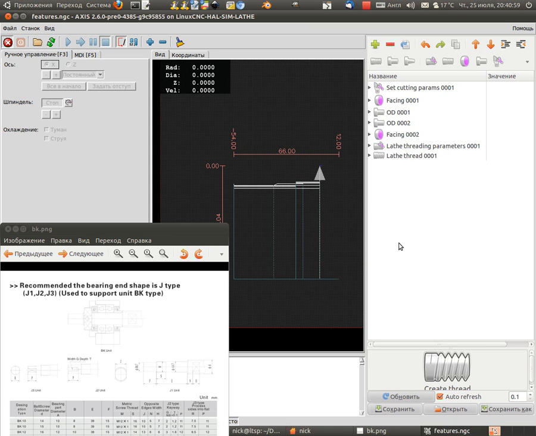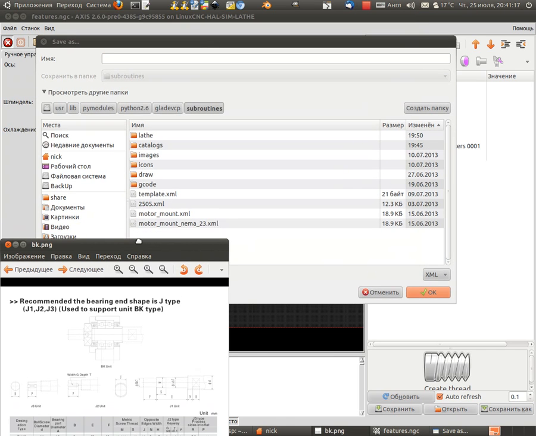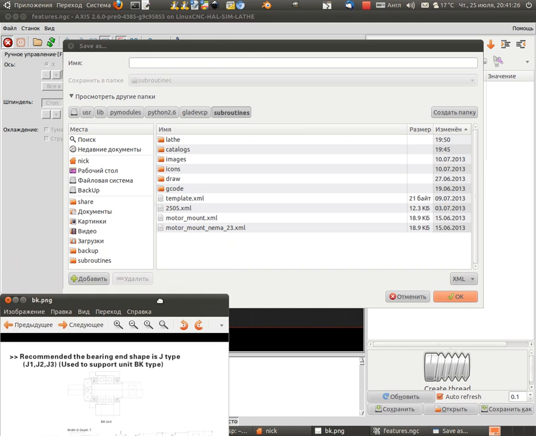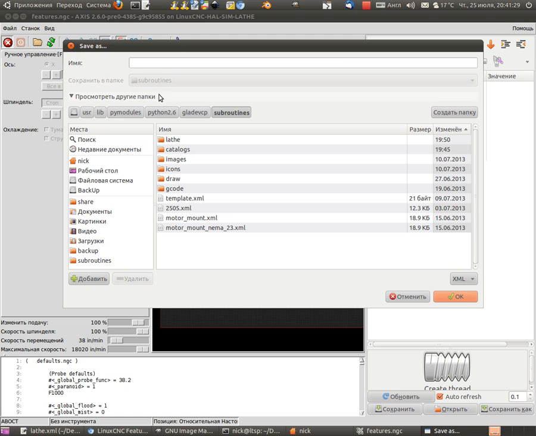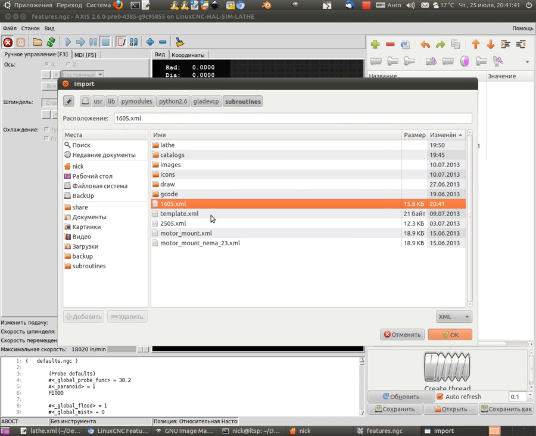If you want, we can save this machine to be used afterwards, or for example to import to existing machining. So just press save, save as dialog. I don't know why, but if something is fixed on the top, the dialogs are shown behind. I don't know why this is happening. So we don't need it anymore. So for example, 1605 XML, and now we have it saved, and we can for example import it from the file.